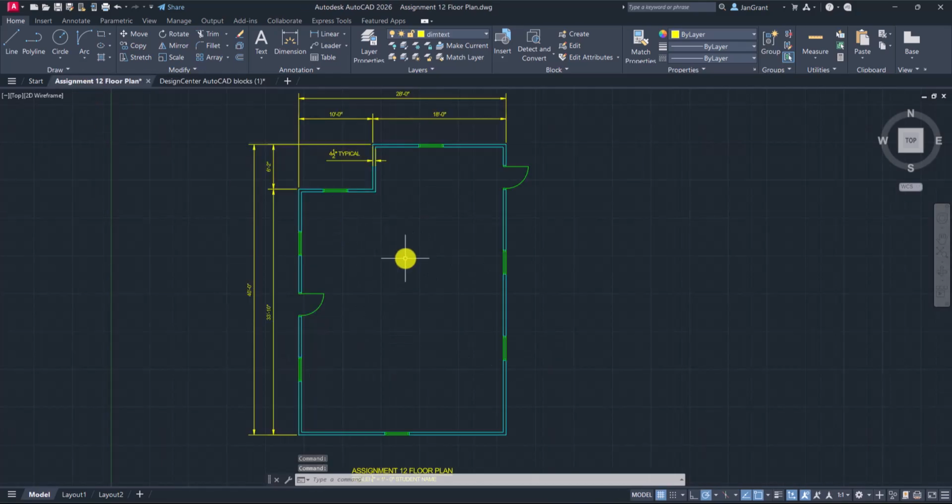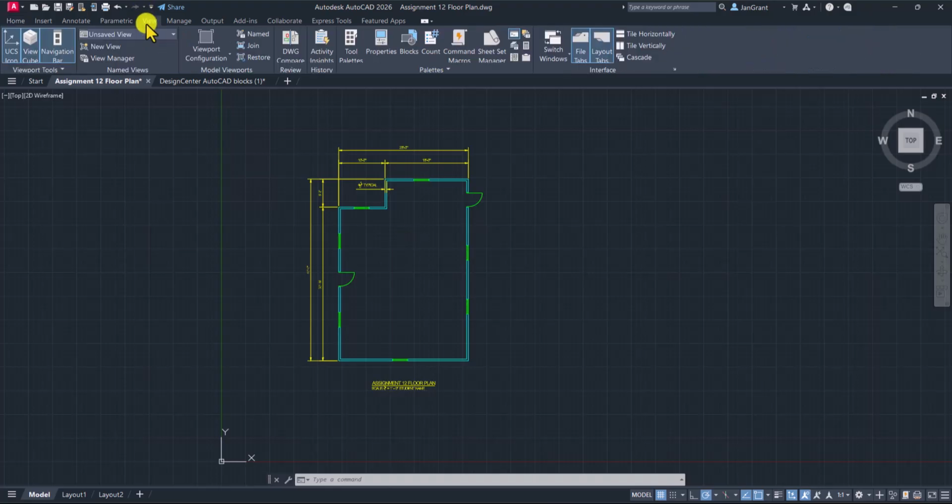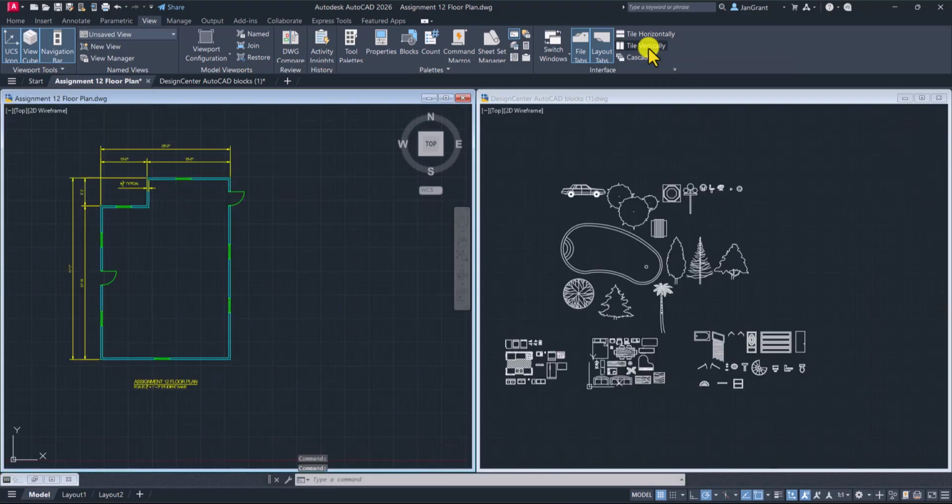Because the Design Center is not available on Mac computers, I might create an additional video for that. So take a look under additional resources. Otherwise, what we're doing is opening 2 files, and now we're going to go to the View tab, not the Home tab, but the View tab, and then pick Tile Vertically. It's way over on the right-hand side.